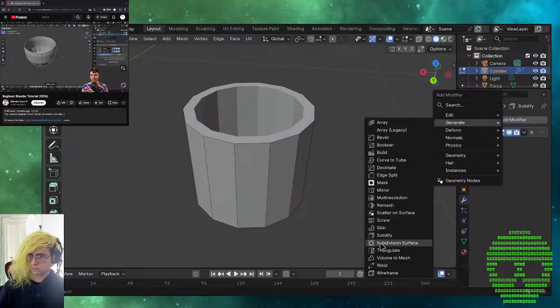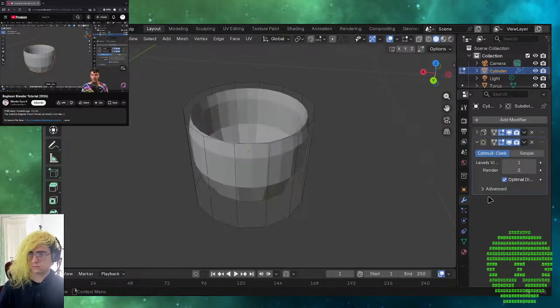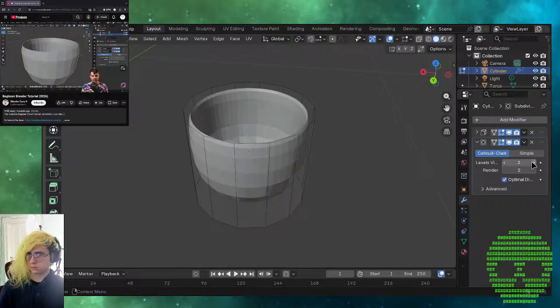Okay, so subdivision surface. This appears to have screwed up the mesh. It's like, whoa, what actually happened there? Let's just increase the levels viewport. This is just increasing the number of times that it doubles the geometry. So you can see this is what we start with, right? This is the start. This is one level. Then this is 2 levels. And then this is 3 levels. Every time you do it, it's doubling the geometry. But you can see it's giving us the effect we want. It's smoothing out that edge there.